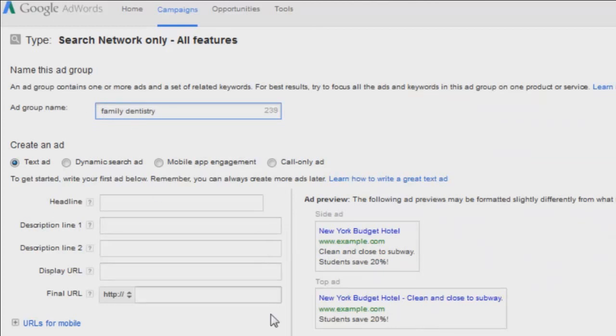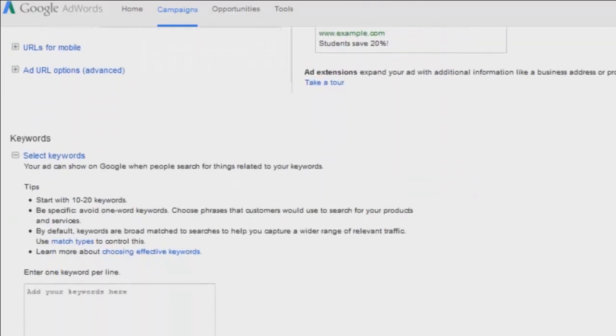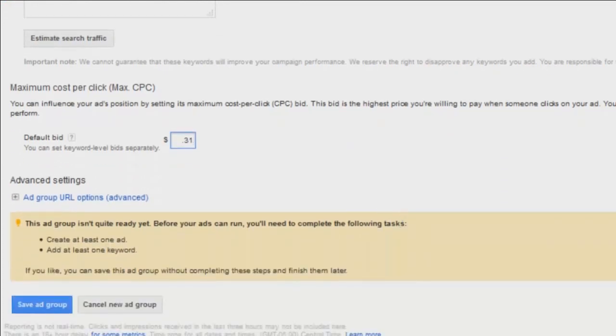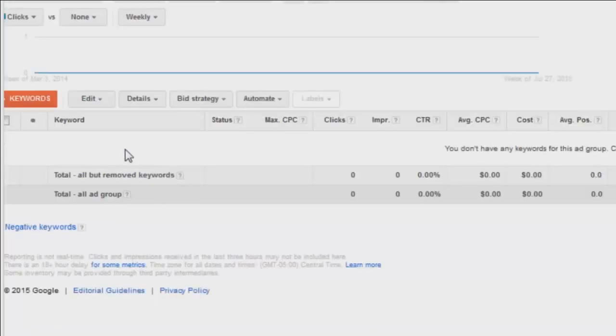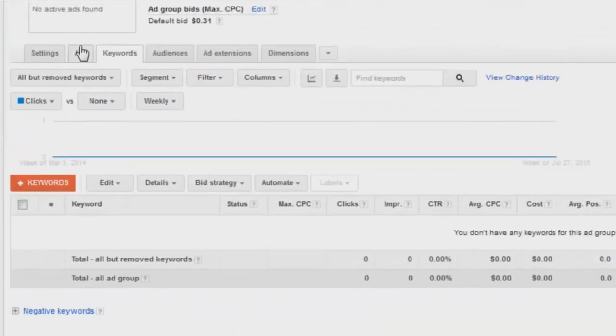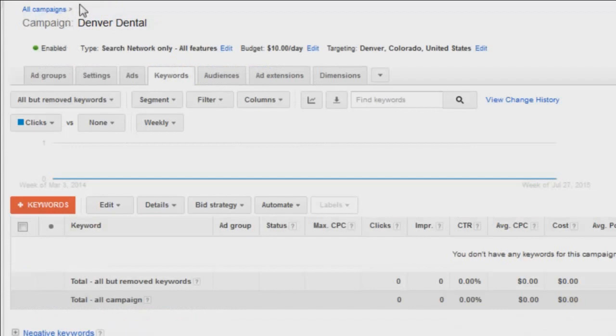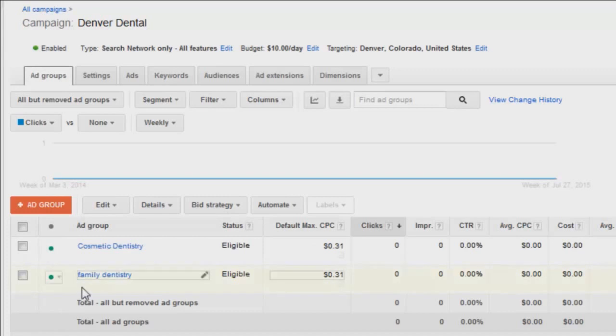And so I've named the ad group, and the next thing that you'll need to do is scroll all the way down and then set your default bid. So each ad group has to have a default bid in it. I'm just going to put a number in there. And then you can hit save ad group, and it'll create that ad group for you. And right away it bumped me into the keywords tab to add in keywords. So I'm going to go back a step here. So I'm inside the ad group right now. I'm going to step backwards by clicking the Denver Dental campaign button up there, and go back to the ad groups tab, and you're going to see that that ad group was created right there.